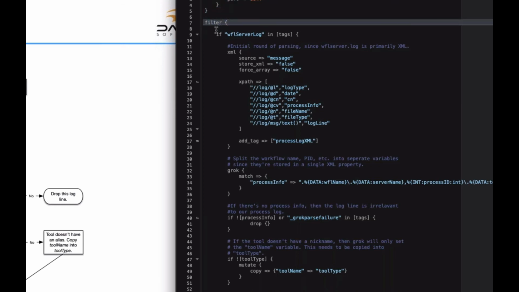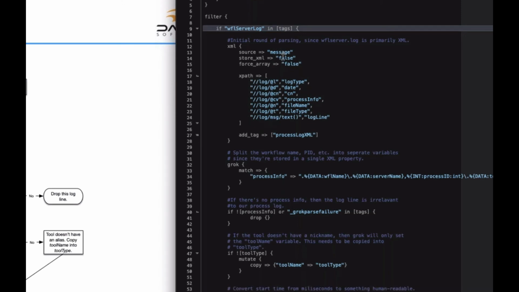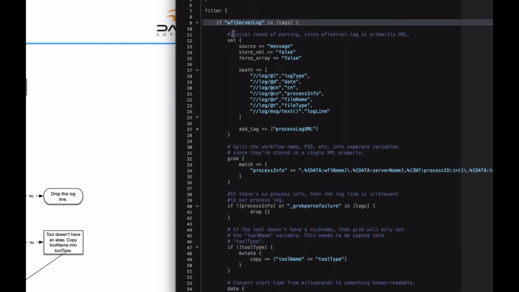filter here. I did add, because we're tagging that when we send this from FileBeats, this if WFL server log and tags condition here because Logstash tends to group all these filters together. If you don't specify that a filter is only for a specific tag, then everything's going to get run through it. So if you had a case where you were also parsing Tomcat logs with this, or you had some other logs for a third-party application, this helps keep those filtering processes separate. It keeps separate filtering processes for each of those. So I have this wrapped in a conditional here.